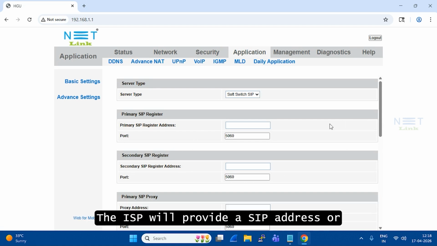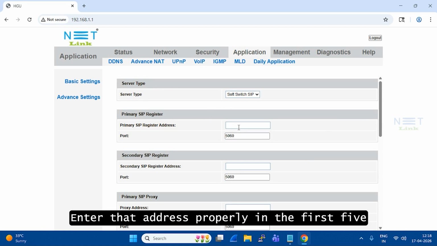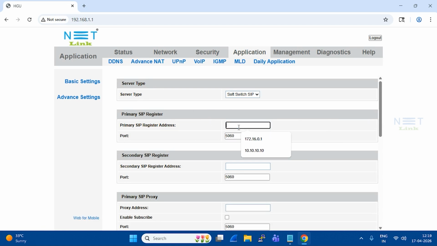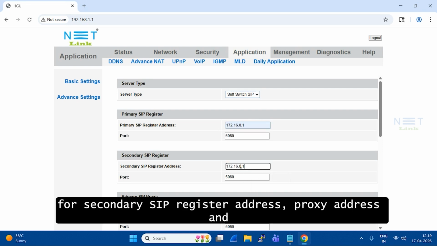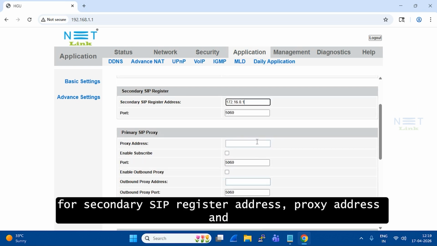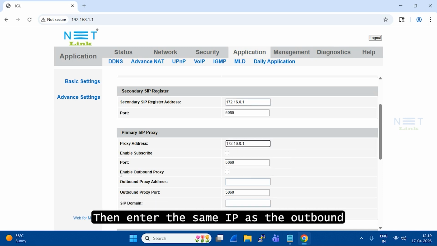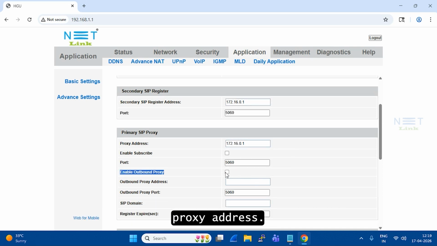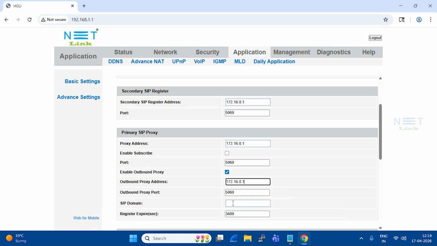The ISP will provide a SIP address or IP. Enter that address properly in the first 5 fields. In my case, I use the same IP for secondary SIP register address, proxy address, and enable outbound proxy. Then enter the same IP as the outbound proxy address. For SIP domain, also enter the same IP.